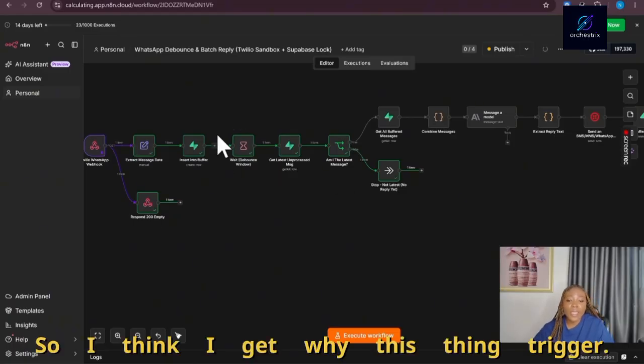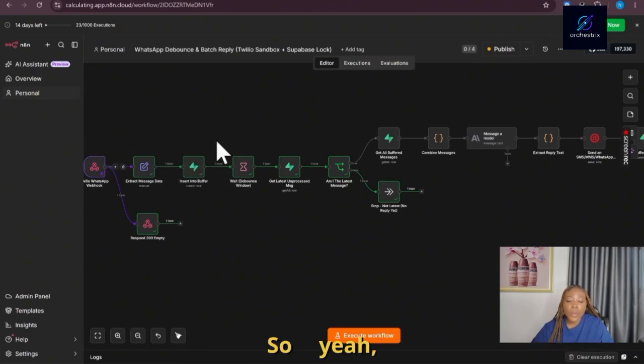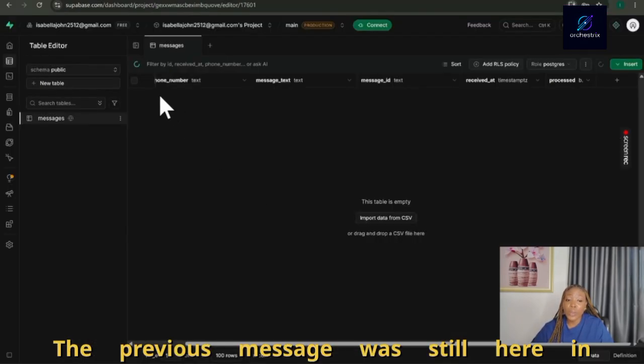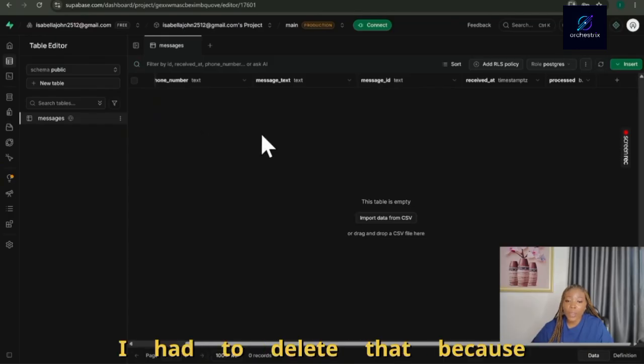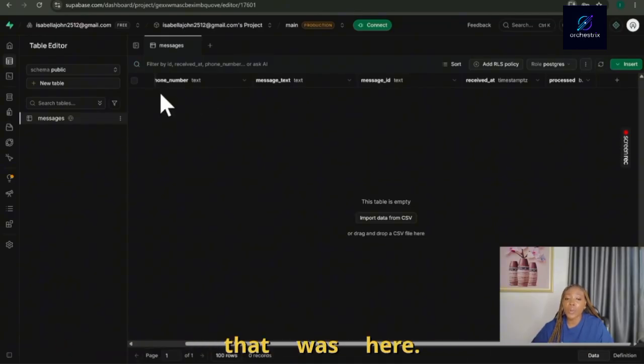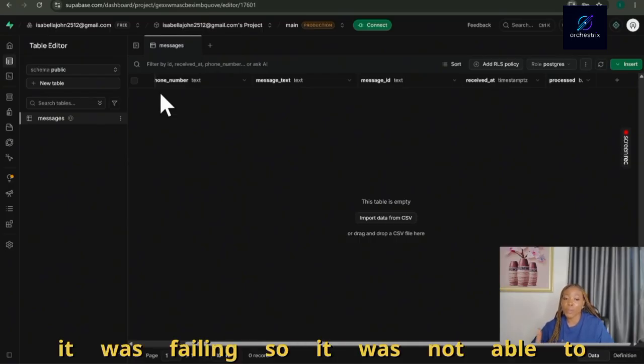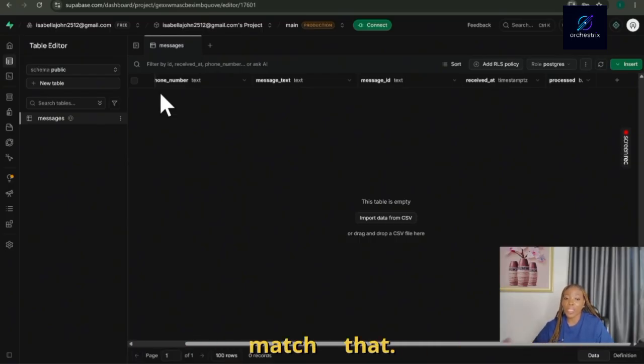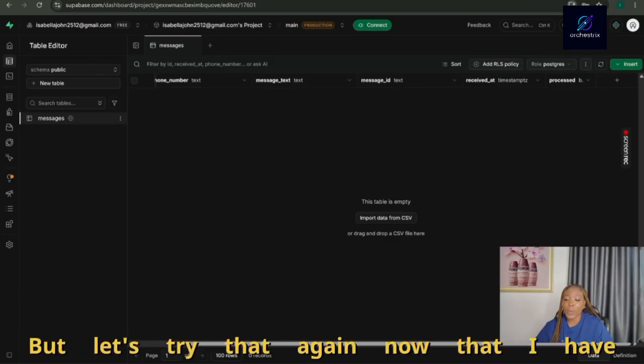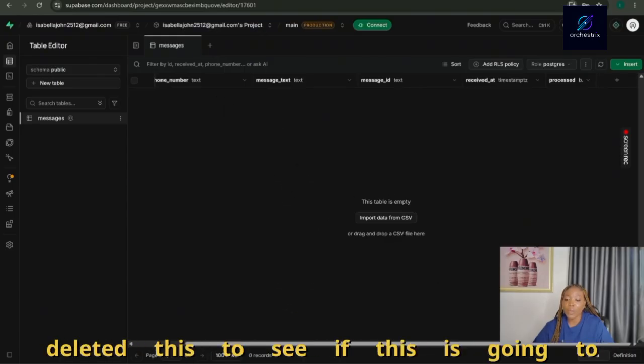So I think I get why this thing triggered. So yeah, let's do that again. The previous message was still here in Supabase. I had to delete that because it was trying to compare against the message that was here. I remember that was created a while back. So when comparing, it was failing. It was not able to match that. That's the reason I had to delete it. But let's try that again now that I've deleted this to see if it's going to work.